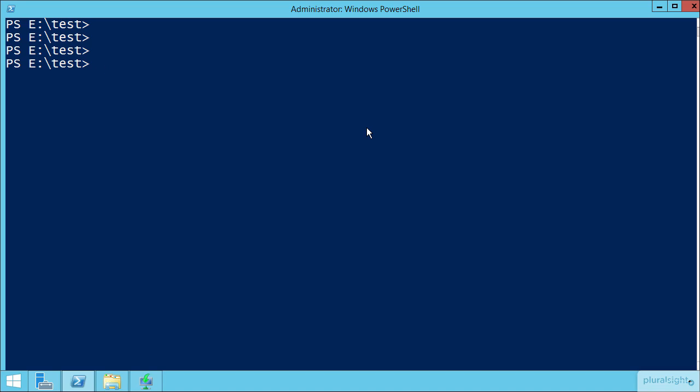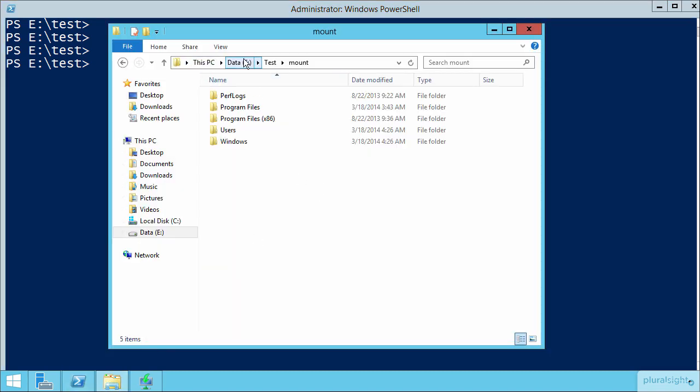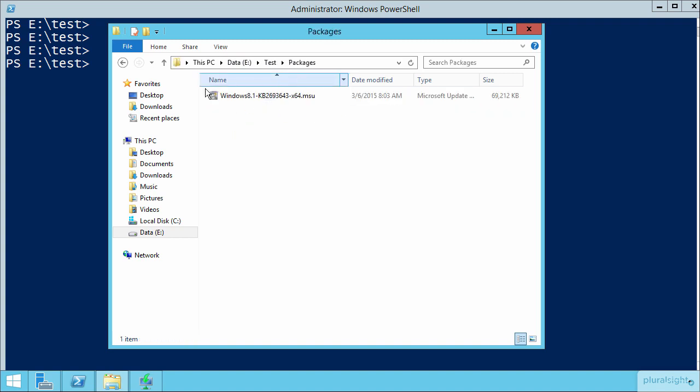Now this package, as I said, is the RSAT tools, the remote systems administration tools that are contained in that subfolder called packages. So if I pop back over here, I can show you that if I come here to data and then test and then packages, it's this MSU that I would normally install manually onto a machine that I want to automatically add into this WIM file so it gets deployed and installed as part of that OS deployment.